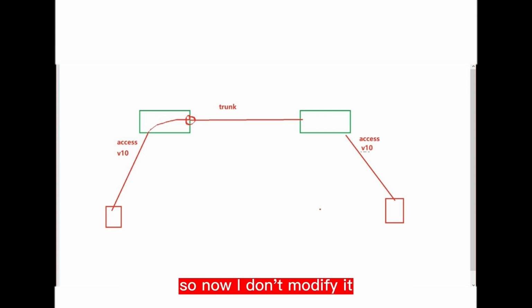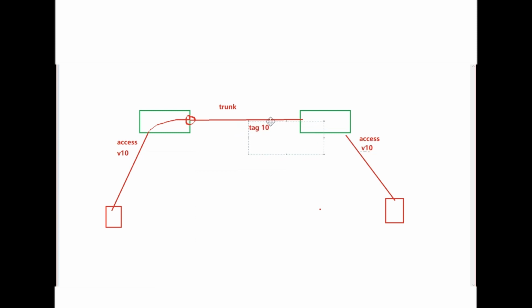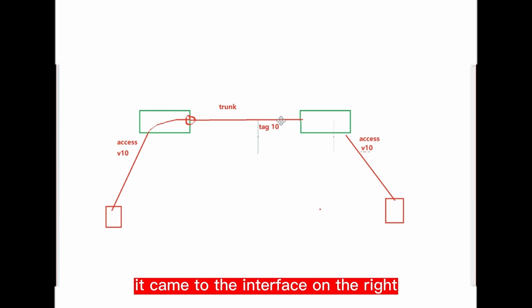So now I don't modify it. What comes in is 10. If it is 1, send it directly. So actually, in the process of data transfer, it was sent out with tag 10. Then this data carries this tag and comes to the interface on the right.